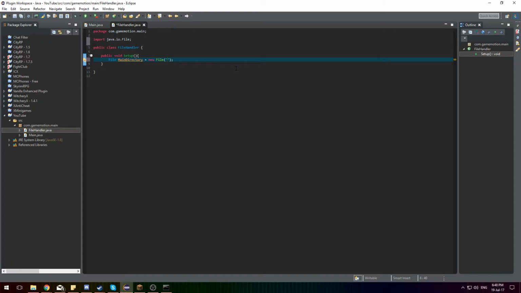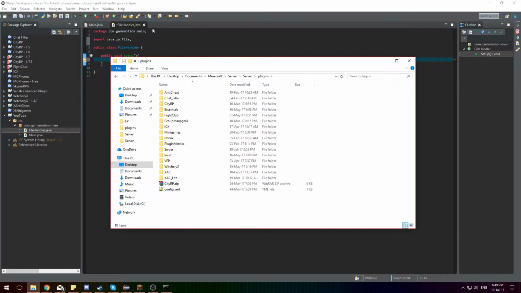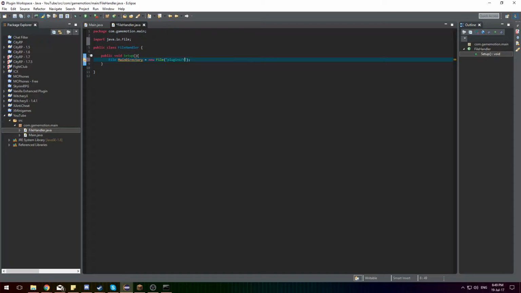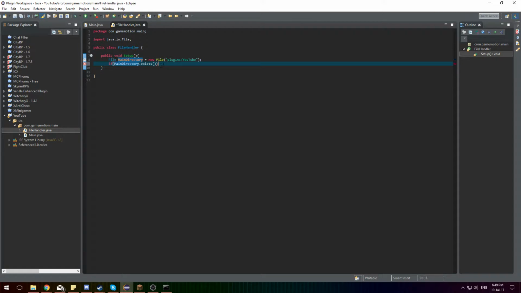So in here you want to put where the file you want to create is located. In my case it'll be plugins, I think it's plugins. Yep, plugins here, and I'm going to do YouTube. So this is going to be my main folder. So if mainDirectory dot exists, and this means if this plugins slash YouTube exists, which as you see here it doesn't, there's no YouTube folder. So if it exists, then we'll do something.